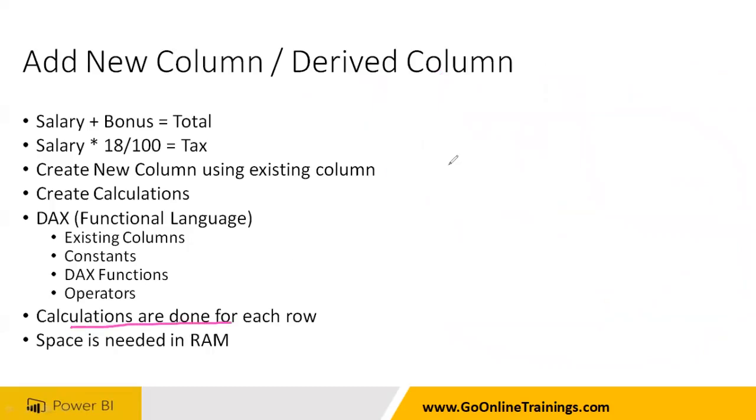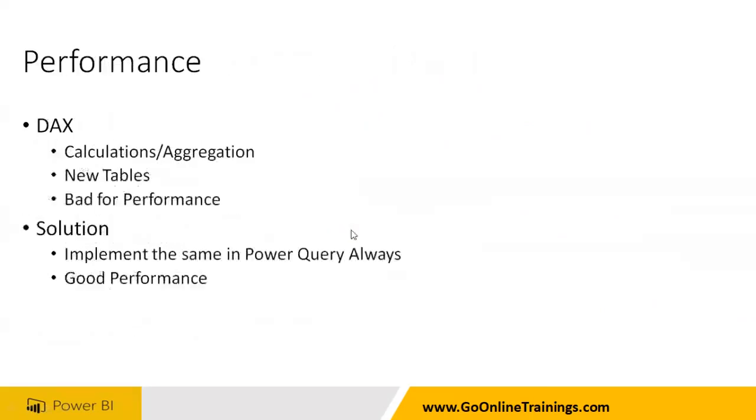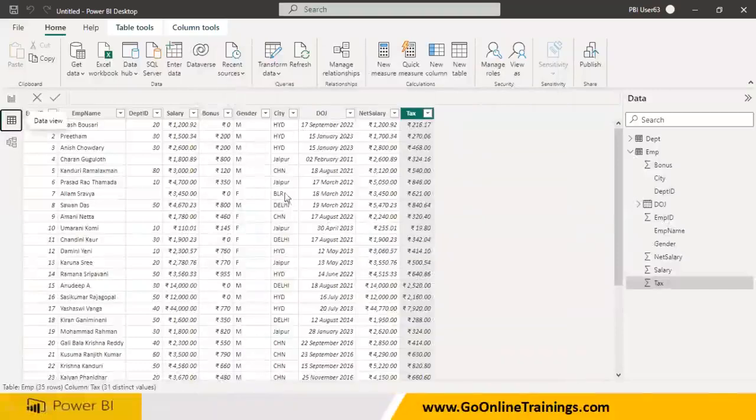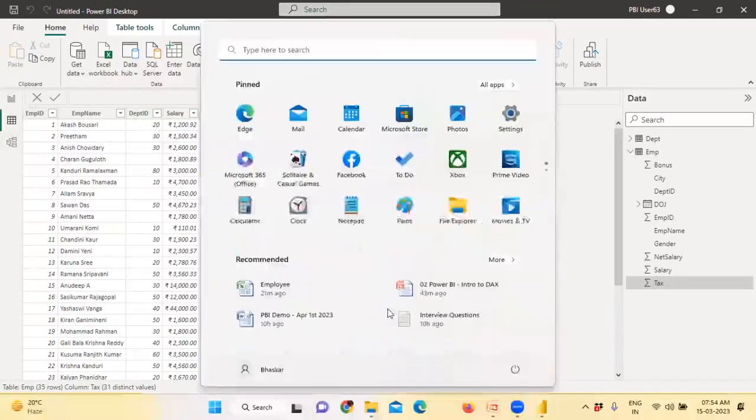Now, calculations are done at the row level. Space is needed in the RAM for the new column. So now I want to simply go and create some more values there. What is it that I would like to create? If the department ID equals 20, then increase the salary by 1,000. So that is one requirement. What is the requirement?